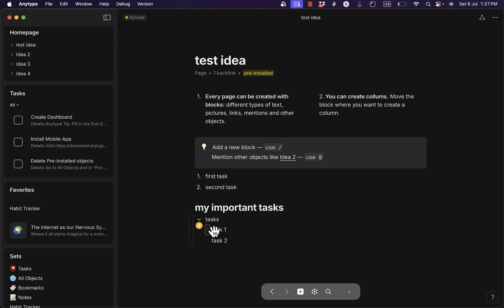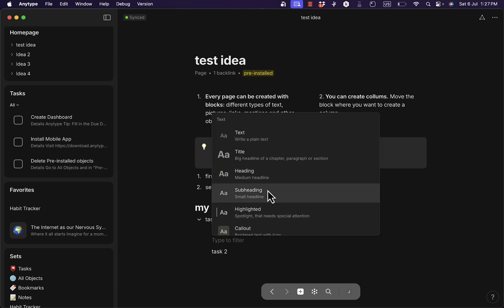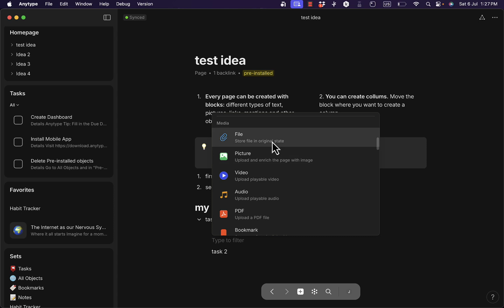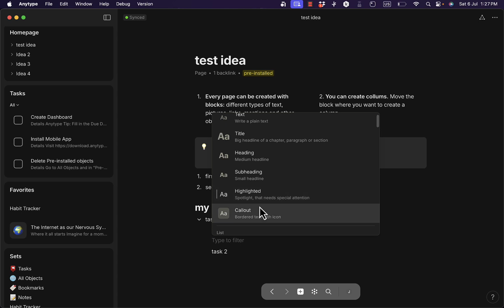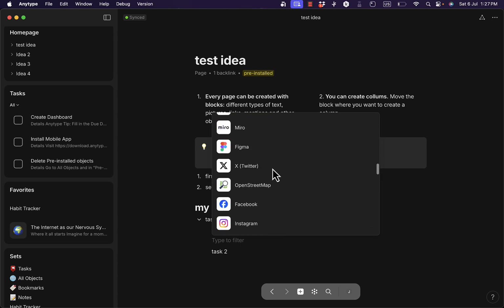And once I expand it, task one, task two. So it's pretty cool. I can add also under any of them. I can even add media such as files, pictures, video, audio, PDF, and others. And I can add a numbered list, checkbox, callout, and other types of text.